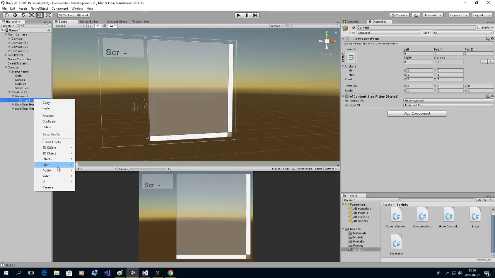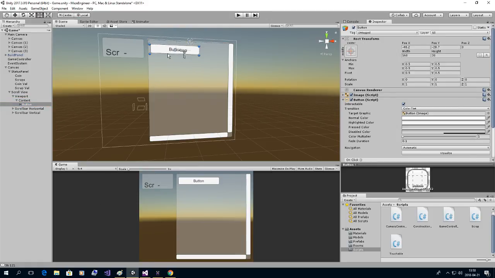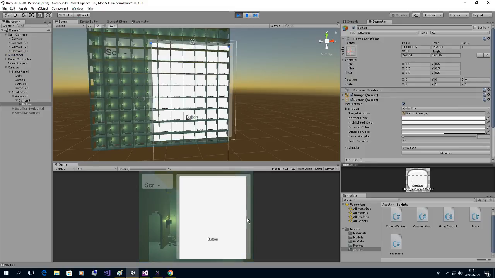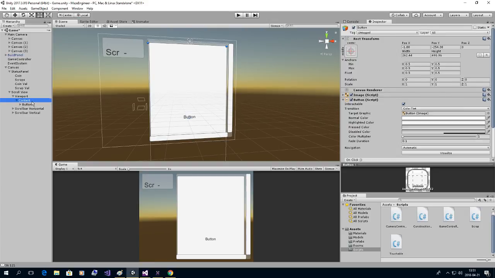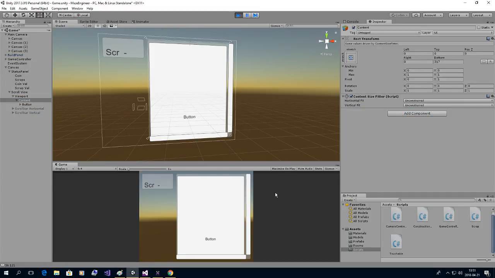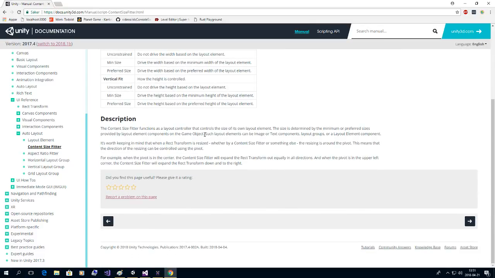So let's add some elements. Let's add something like a button, and let's drag it here, and let's make it absolutely massive. Okay, let's see if this works. No, or well, kind of. We can drag it around, but we can't really control it. So maybe we just go unconstrained. No. So the content size fitter doesn't seem to work like that. Just as a layout.